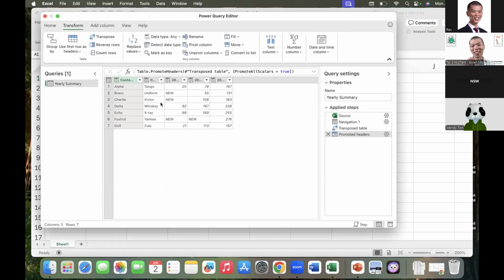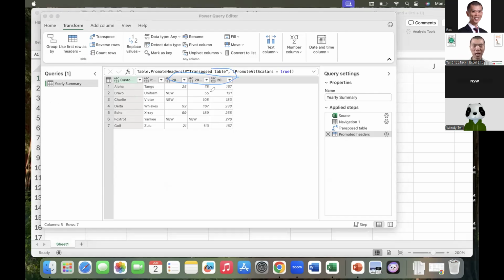Now, we want to keep these 2 columns vertical, with 1 column for the year and another column for the summary. So in short, there's 1 column, 2 columns, 3 columns, 4 columns. That means the 2 columns remain vertical based on the current structure. Let's select the first 2 columns.